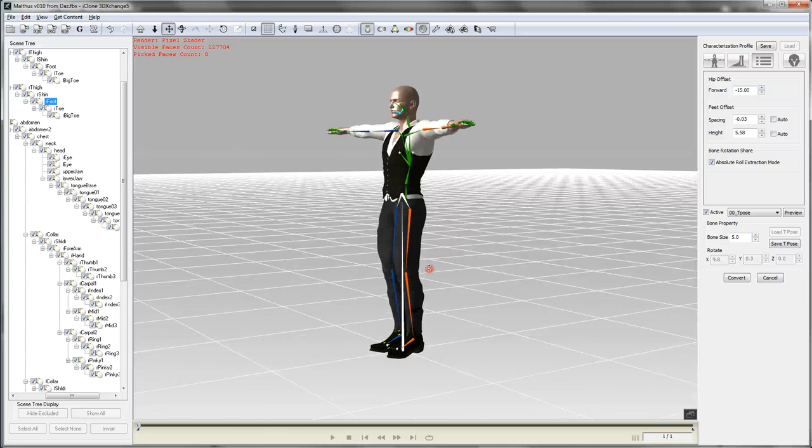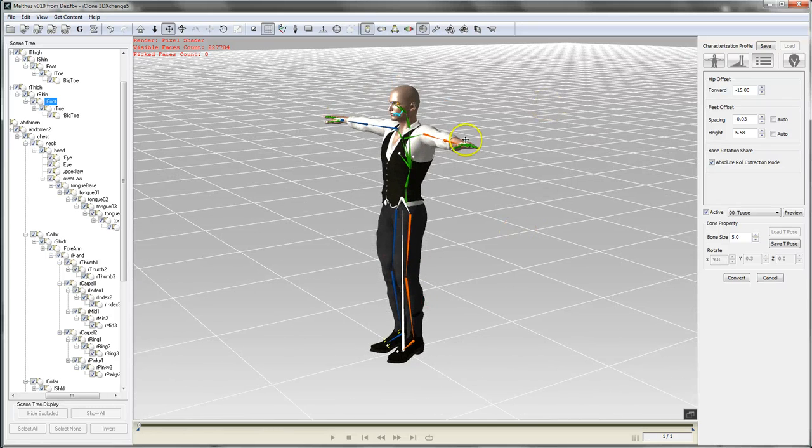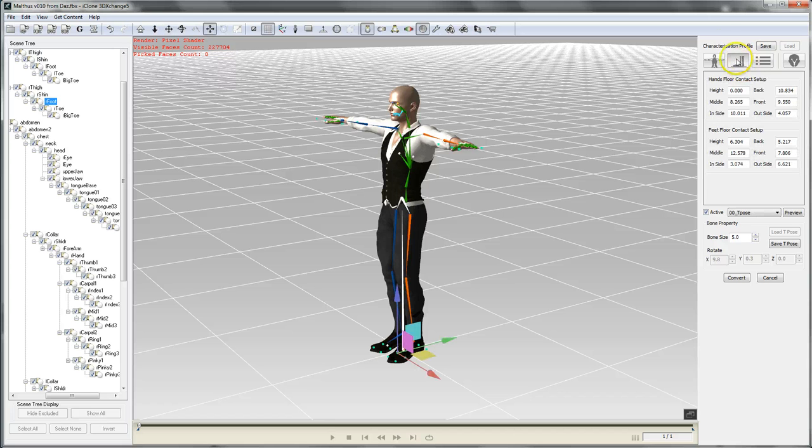What we have to do now is check what's called the foot contact and the hand contact. What these do is tell iClone exactly where the flat of the hand or the sole of the foot is, so that when you try to place it on something in iClone using Human IK, it knows exactly where the bottom of the foot is for the geometry. And that's done in this dialog here in the middle of the foot one.